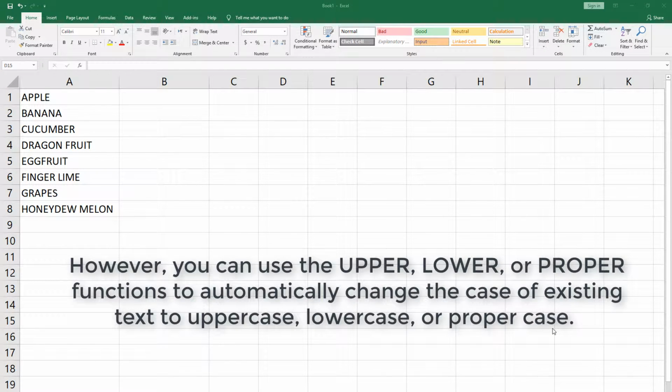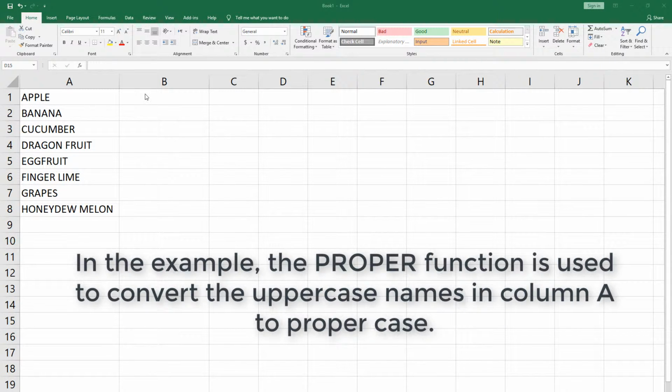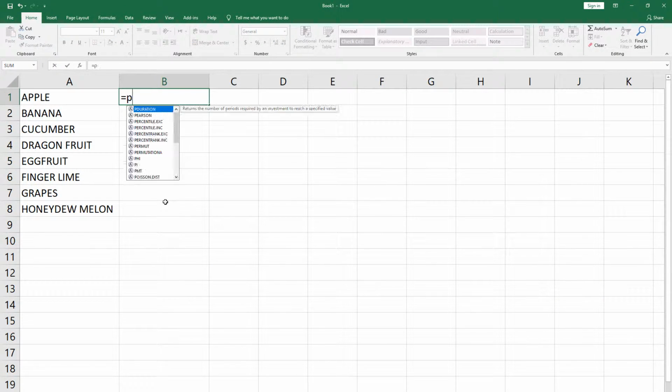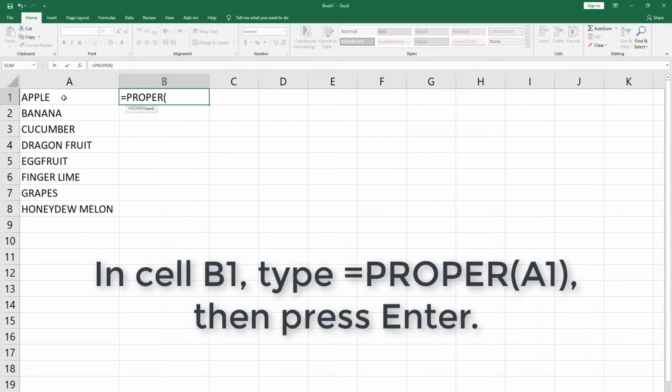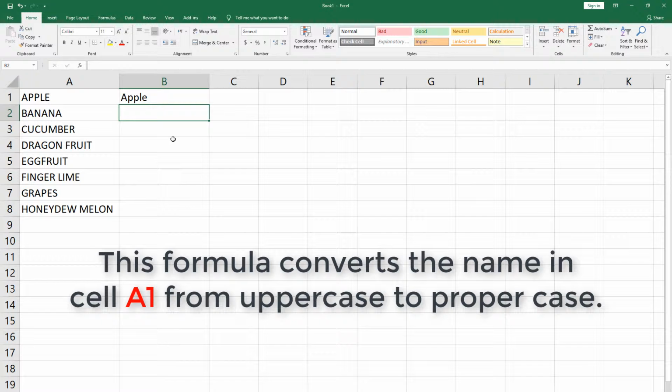However, you can use the UPPER, LOWER, or PROPER functions to automatically change the case of existing text to uppercase, lowercase, or proper case. In the example, the PROPER function is used to convert the uppercase names in column A to proper case. In cell B1, type =PROPER(A1), then press Enter. This formula converts the name in cell A1 from uppercase to proper case.